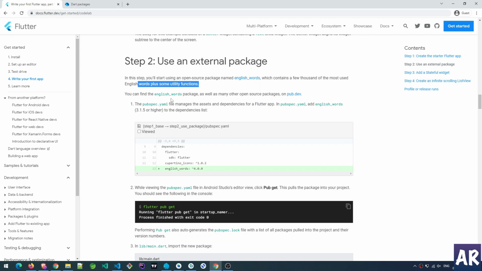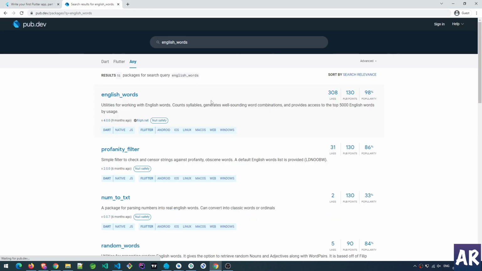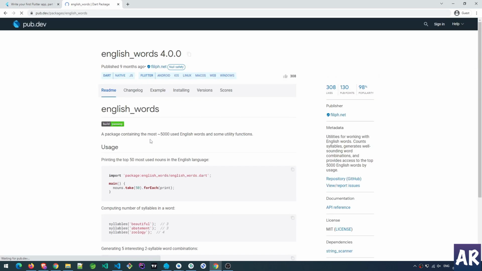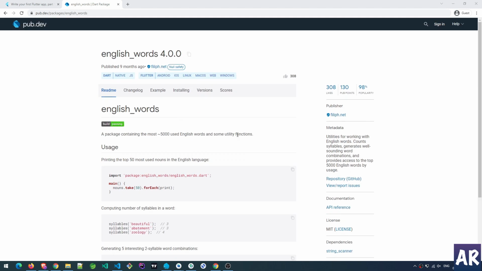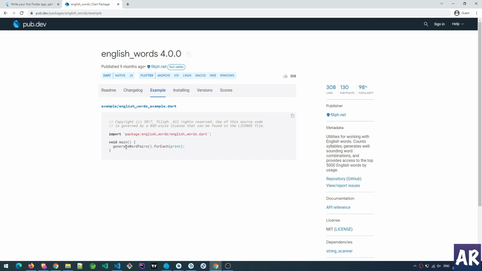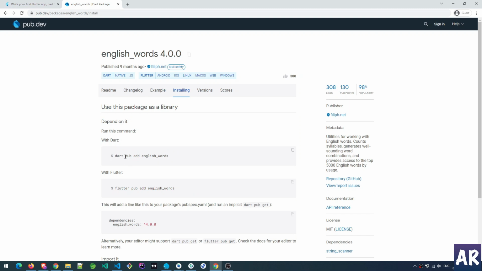So let me search for that package, English words, hit enter. Okay. The package contains the most 5,000 used English words. Okay, that's fine. Main nouns dot take 50 for each print. That's interesting. So let's see how we can install this package. Obviously, from a Laravel background, I am expecting some kind of a composer require. Changelog, example, we saw quite a few. Generate word pairs. Okay. Installing this: dart pub add this and flutter pub add this.